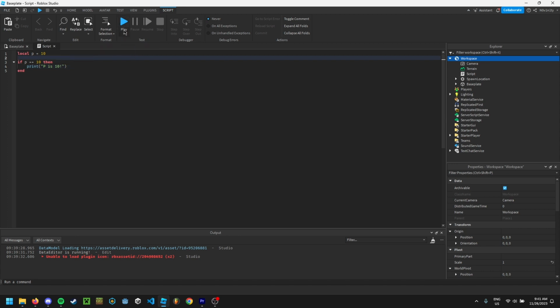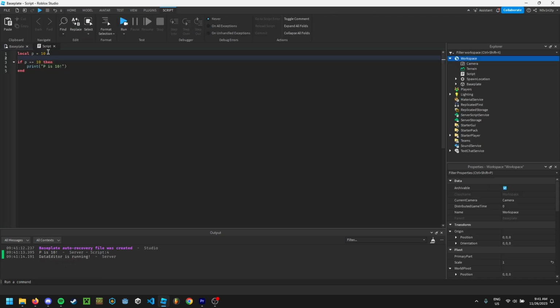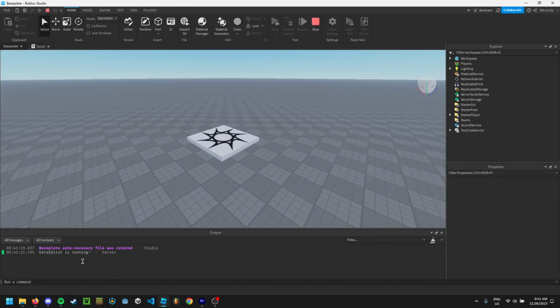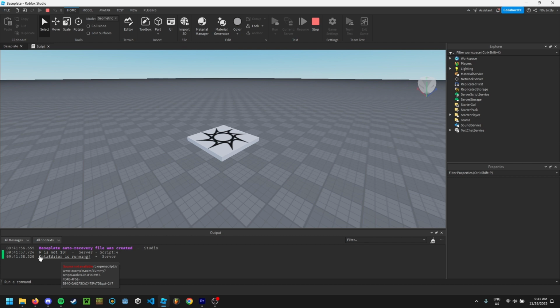And if we run, you'll see p is 10. But if I set it to 5, run, then nothing happens. So we can also do something if p does not equal 10. So if p tilde equals, it's kind of like the grave key, this little squiggly line right here. So this is for does not equal 10, then p is not 10. And if I run, you'll see p is not 10.